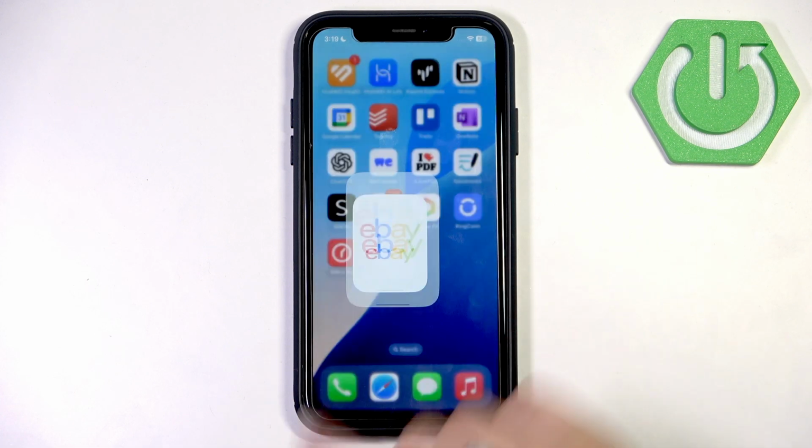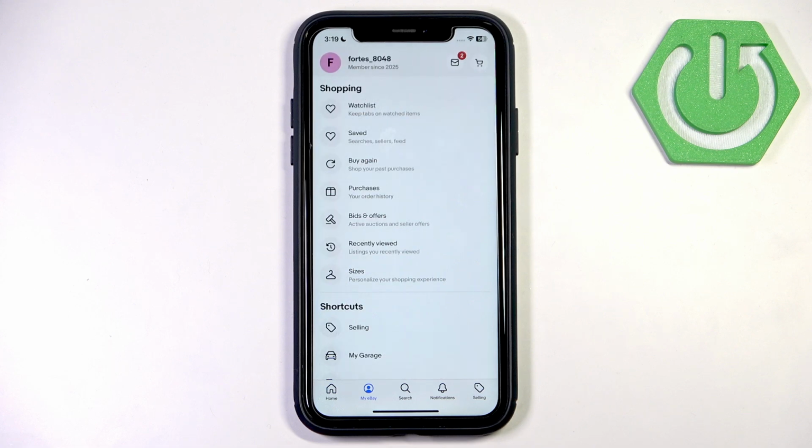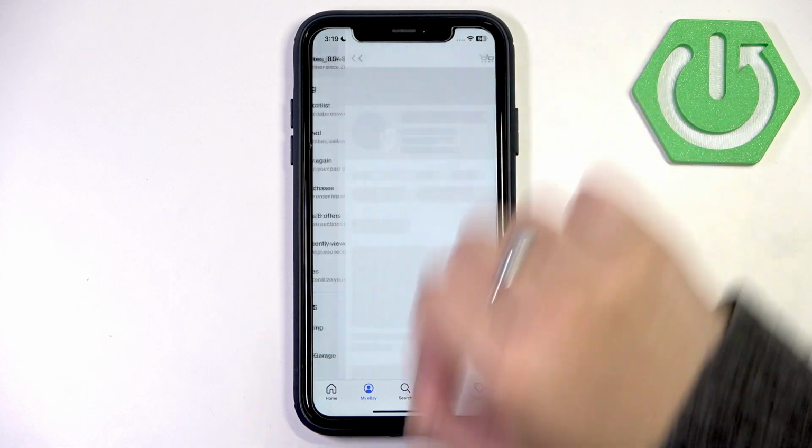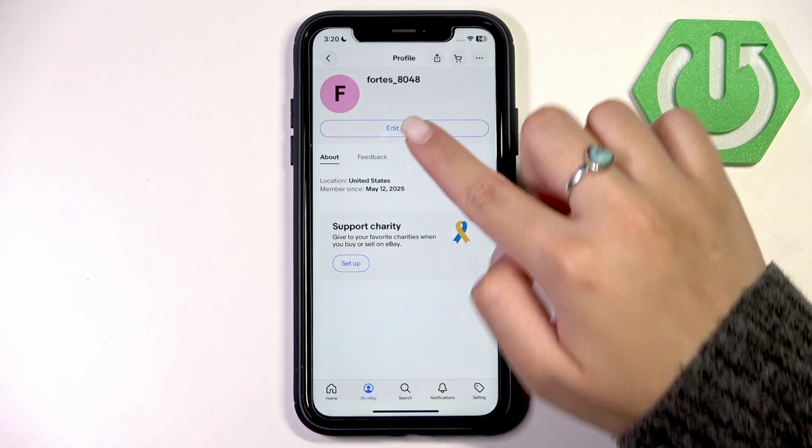So open the eBay application on your device and then navigate to the section My eBay at the bottom side of your screen. And here at the very top of your screen you see your username, so tap on it and this is basically your profile. You need to press the button Edit Profile.